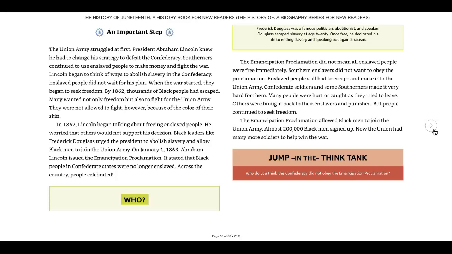Enslaved people did not wait for his plan. When the war started, they began to seek freedom. By 1862, thousands of black people had escaped. Many wanted not only freedom, but also to fight for the Union Army. They were not allowed to fight, however, because of the color of their skin.